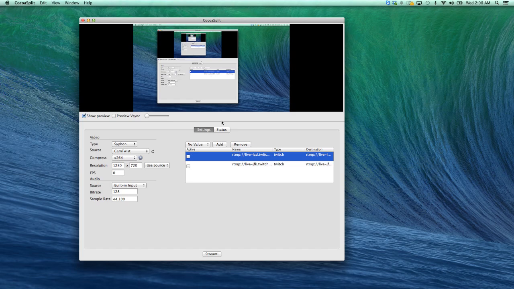That saves all the functions. Okay, you go in here and select your resolution, 1280 by 720. I click use source because that's what it's getting from CamTwist. So it's not scaling anything, it's just using whatever image it's getting from CamTwist and putting that into CocoaSplit. Now, one thing you'll notice is that sometimes when you're changing from QT Capture to Siphon, the FPS will change. You just go ahead and enter it in.